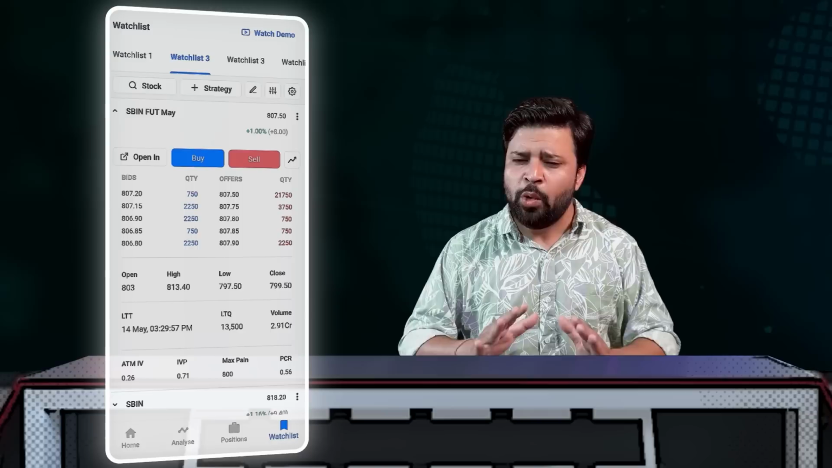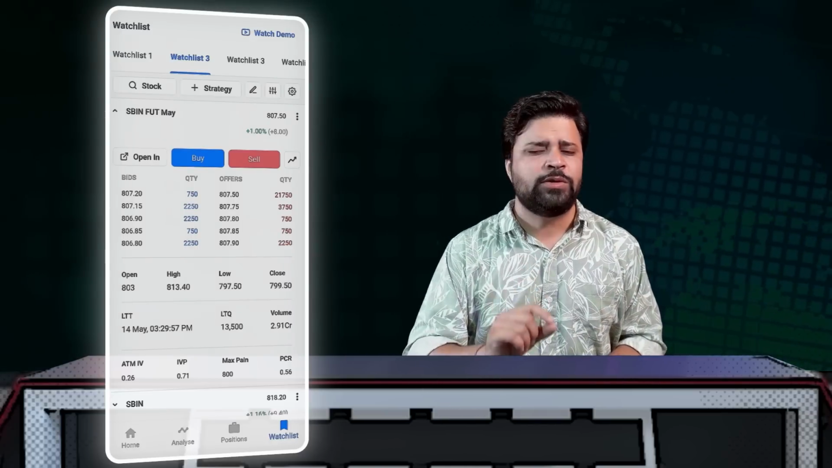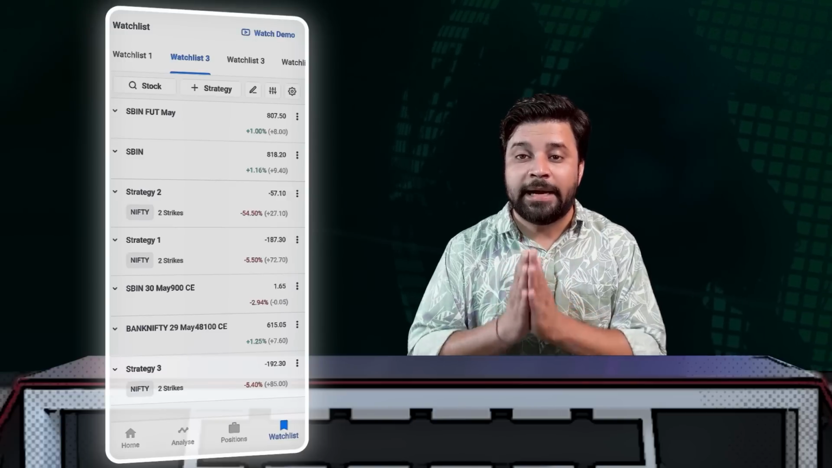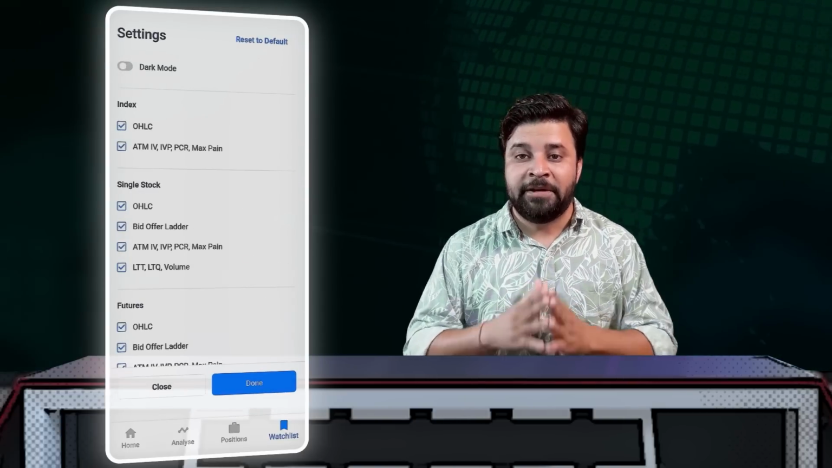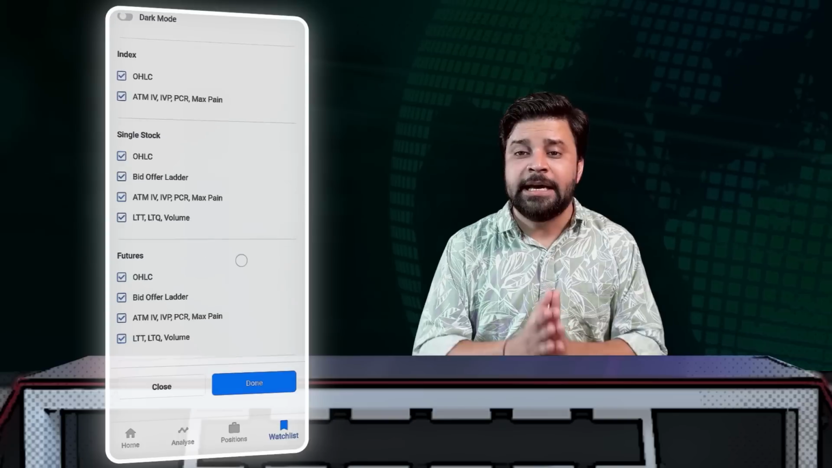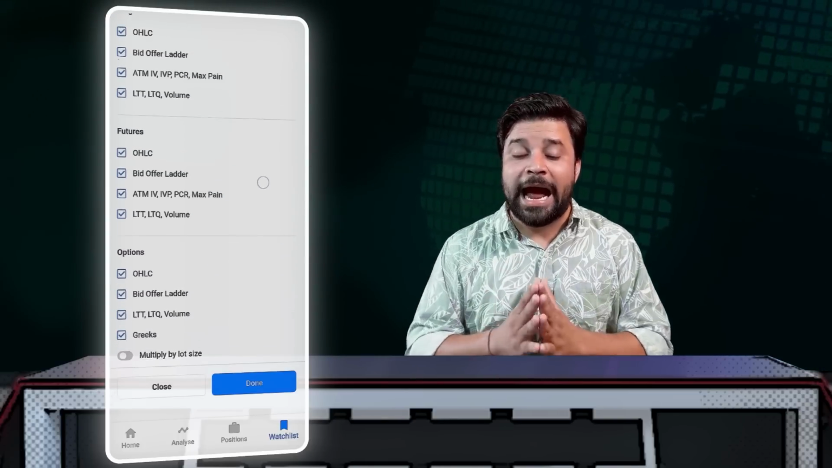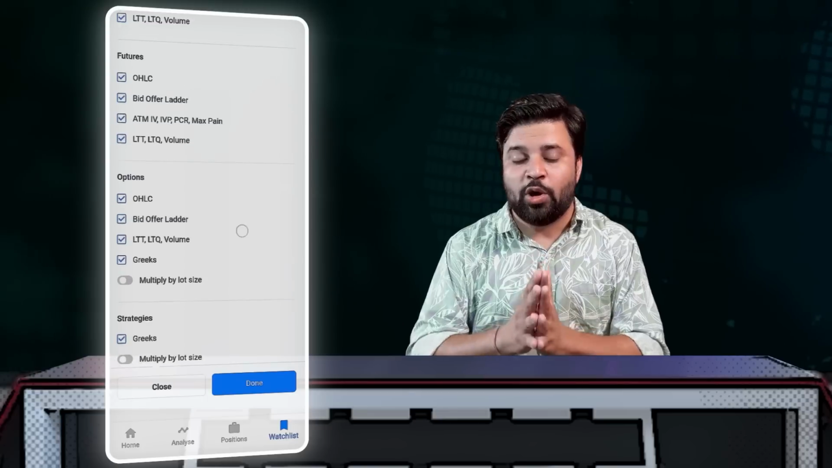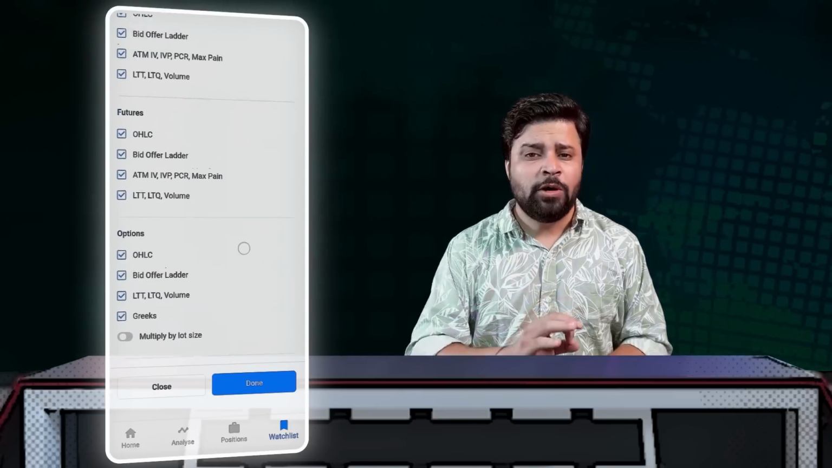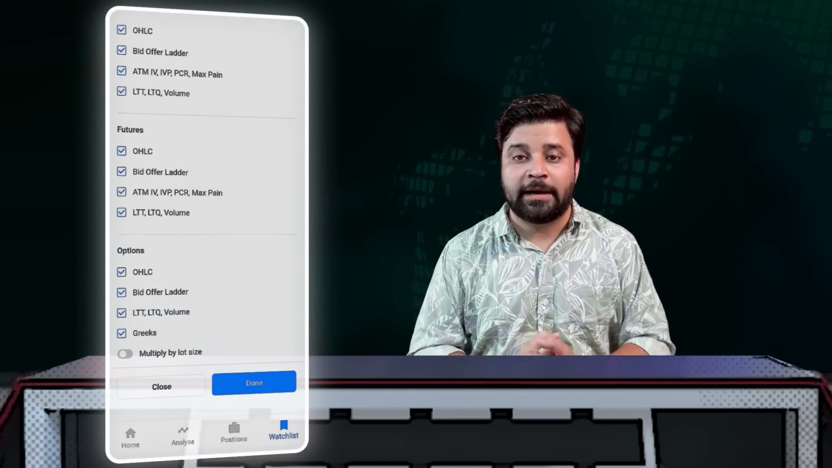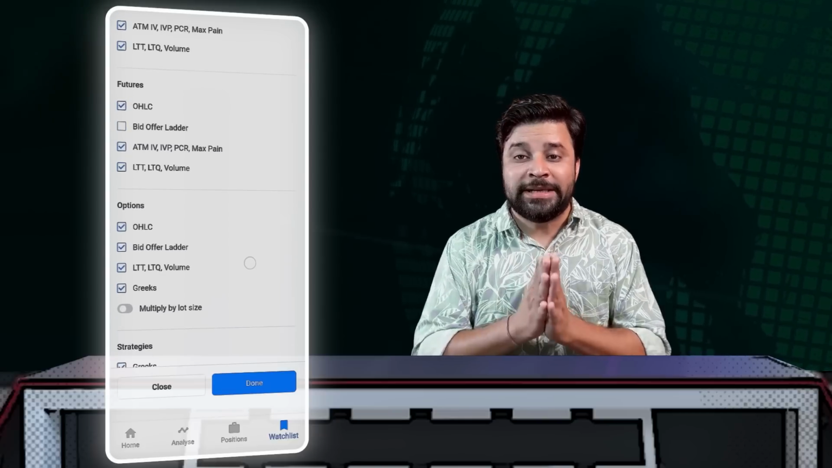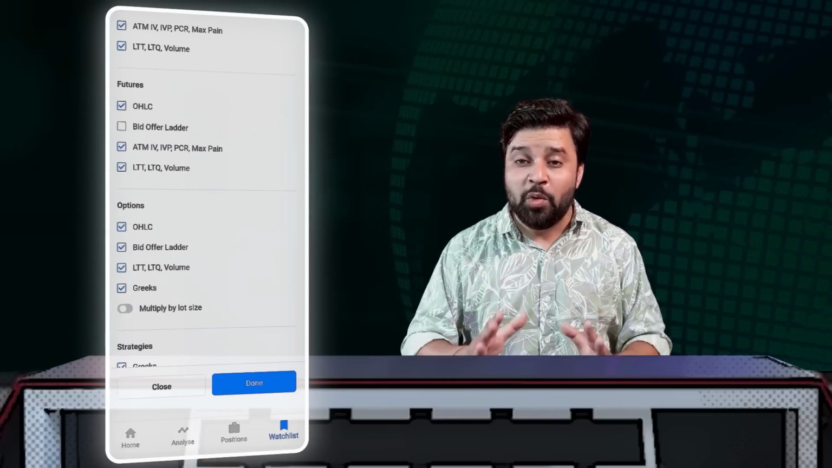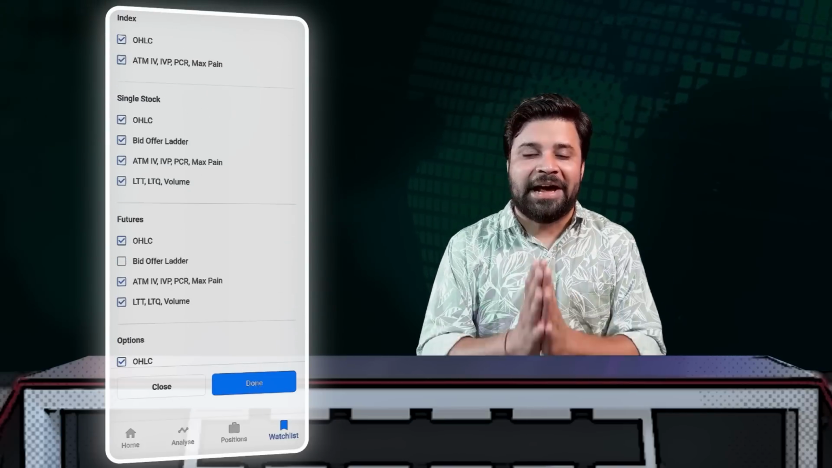Well, what if you don't want to see all this information and only want to see some of it? You can customize your watchlist by disabling whatever you want by tapping on the settings button over here. The filters are classified based on index, single stock, futures, options, and strategies. You can select what you want to see and what you don't want to see from each of these categories. For example, you don't want to see the bid offer ladder for futures contracts, but want to see it for options contracts. You can simply disable it under futures here and enable it in the options here. As a cool addition, you can also enable dark mode as well.